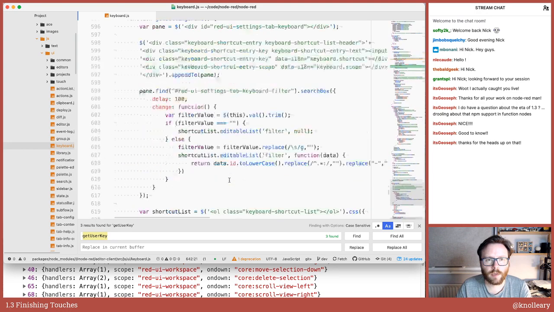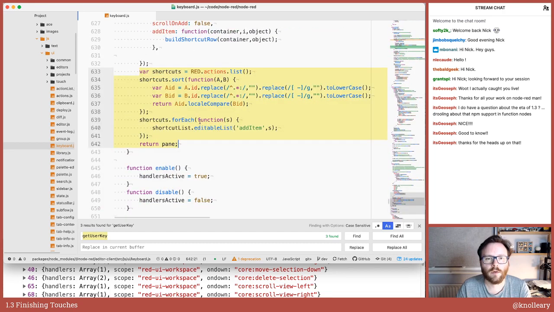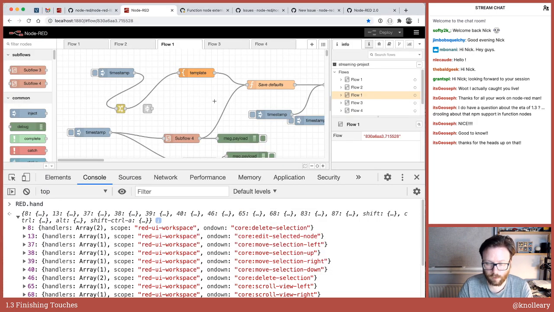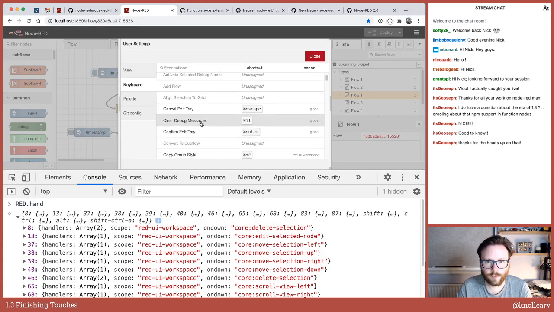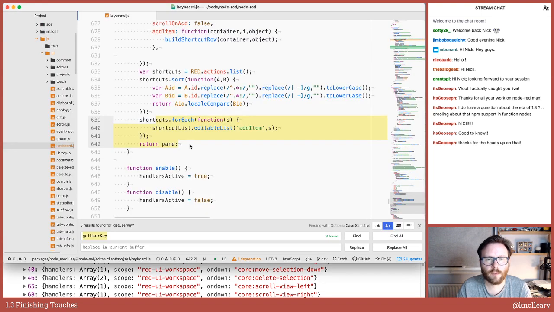So this is the code that gets called when we're opening up the settings dialog, and it gets the list of all the actions, sorts them into alphabetical order, and then adds each one of those into the table. And that's because we need to have all of the actions in this table, even if they're unassigned or not.